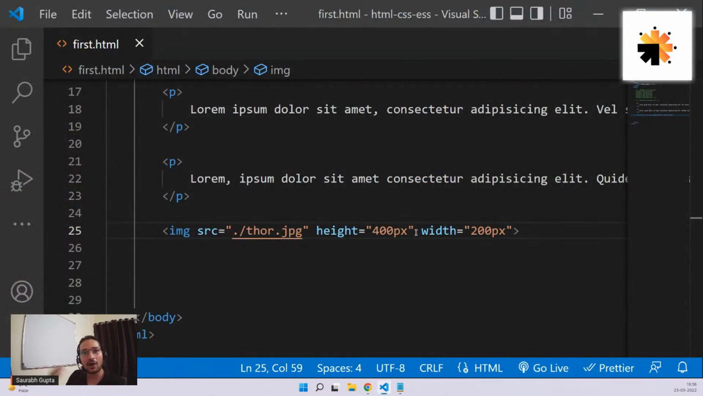So if I give height, according to that, width will be adjusted. If I give width, according to that, height will be adjusted. That's what the browser does.